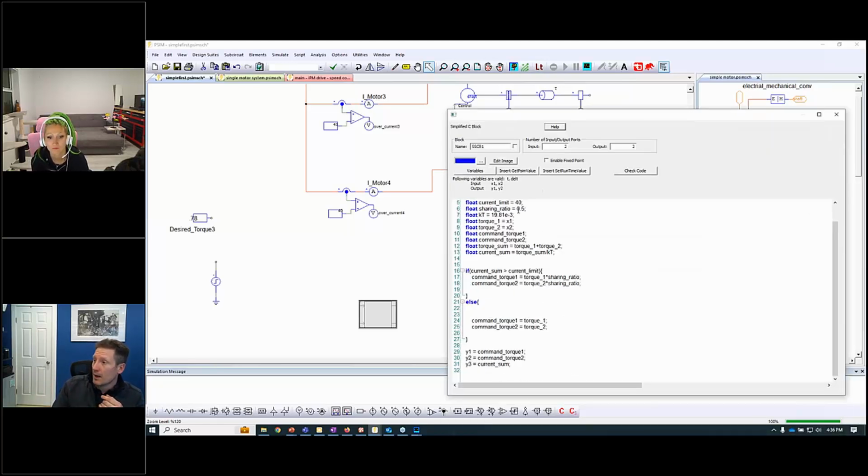So I've got my limit of 40. I've got my sharing ratio of 0.5. I've got the math here to do this, and I've got a logic statement. If the current sum is greater than the current limit, and the torque sharing conditions hold, I'm going to halve the commanded torque to both of them.